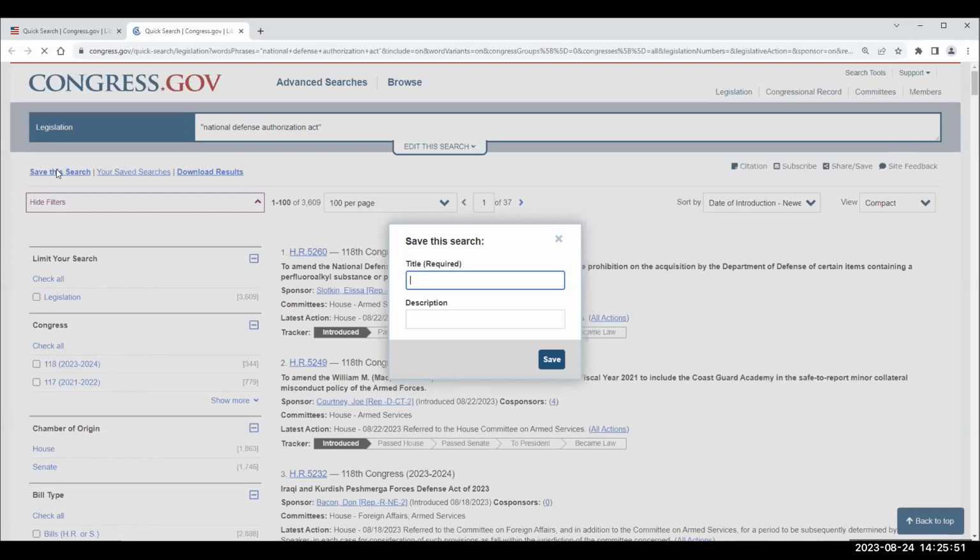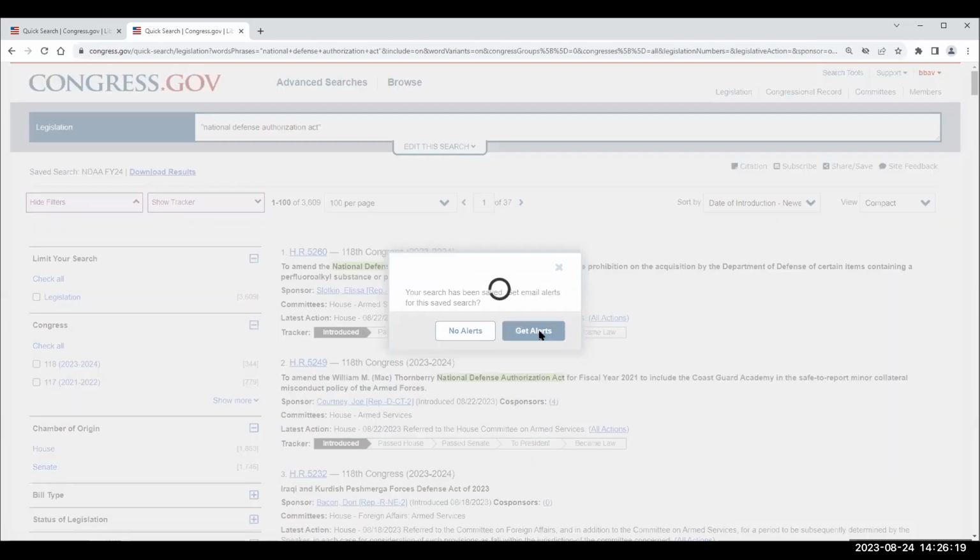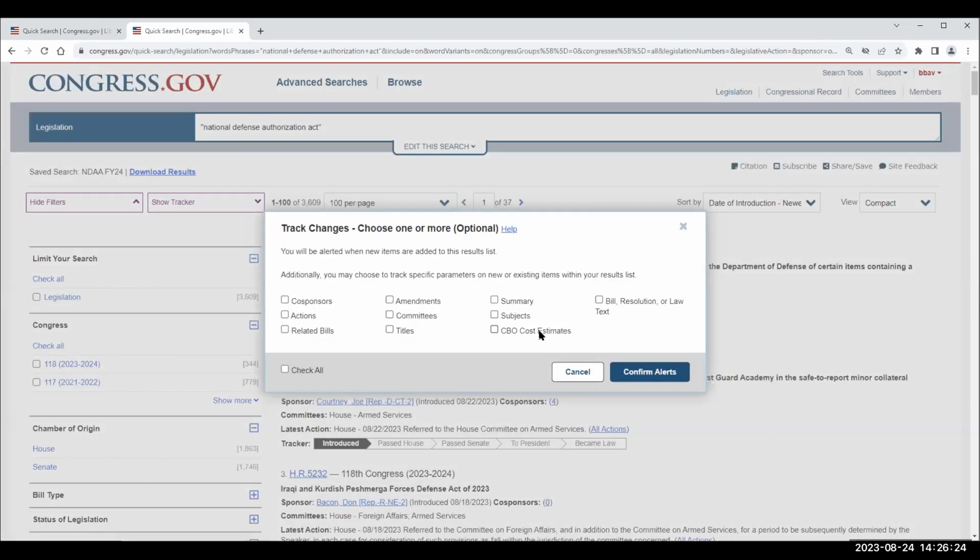When you hit Save this search, it allows you to give it a title. So if you do a lot of searches in an area and you want to delineate them, it's easy to do that. I'm going to do NDAA fiscal year 24. I'm going to hit Save. And then it's going to ask me if I want to set up email alerts. And it's just as easy as that. You can just click Get Alerts, and it's going to give you the option to choose what you want to be alerted on. So in this case, because I've used that legislative quick search, it's going to bring up this menu of items that I can choose to be alerted on.